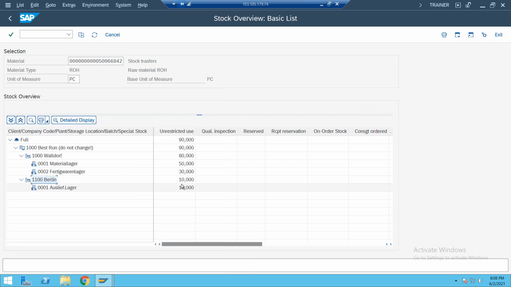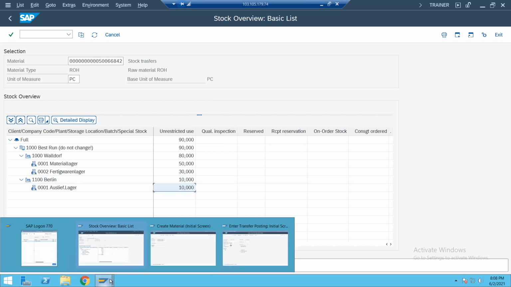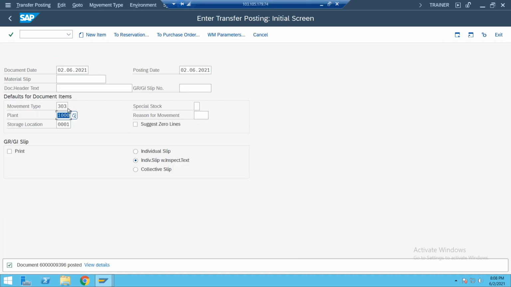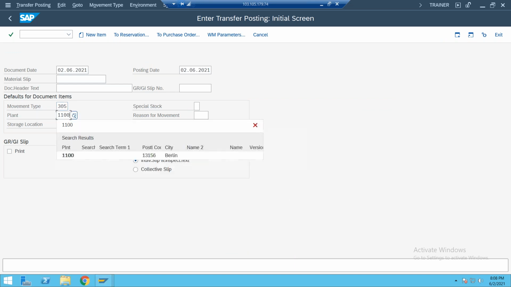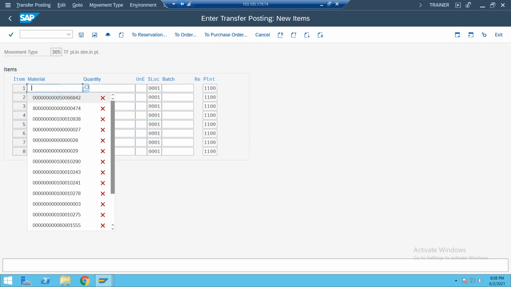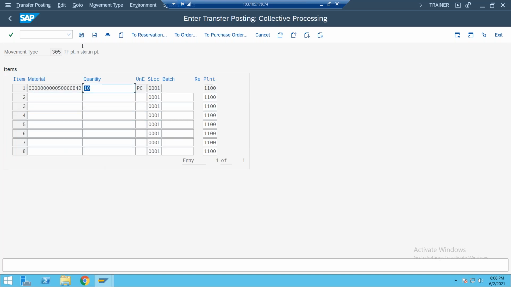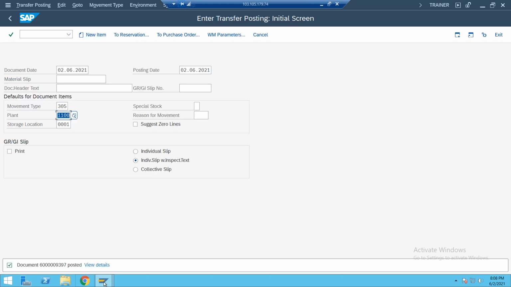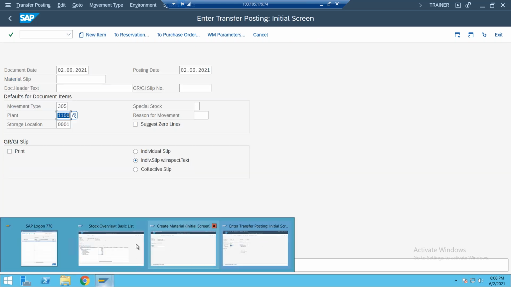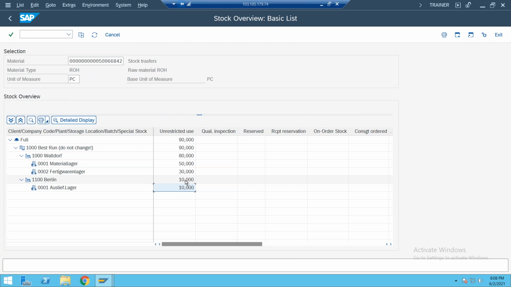Whenever the receiving plant and receiving store people receive it, it will become 20. So what is the movement type they need to enter? They need to enter 305. Who will perform this 305? The receiving plant people, plant 1100 and store location 001. Enter the material and enter the 10 pieces here, and save. When you do this, now if you go and see the stock value, automatically the stock will become 20 pieces. Refresh, the stock will be 20 pieces here.